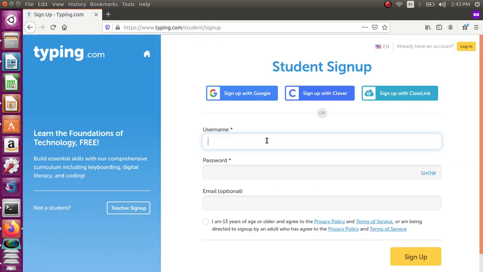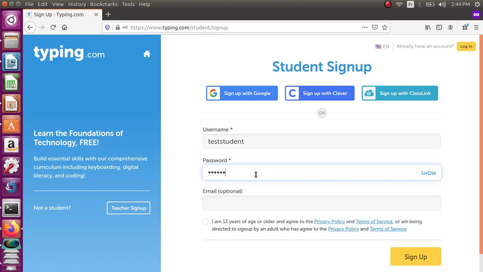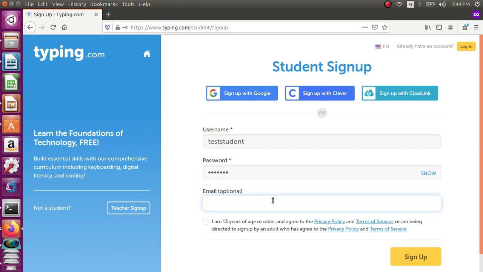Give a username that you will not forget, for example, test student. Password, make a password that you will not forget. Also give an email, in case you forget the password, you can recover your password with this email. Give an email for that, but I don't need it in my case. Sign up.